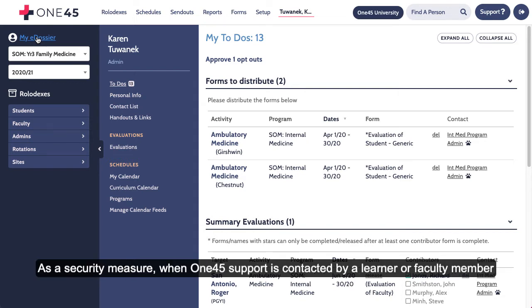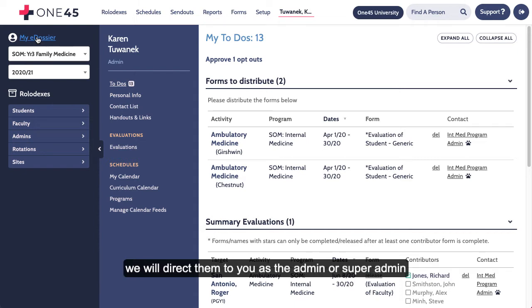As a security measure, when 145 support is contacted by a learner or a faculty member, we will direct them to you as the admin or super admin to make any changes or to assist them with an issue so that your specific process is followed.